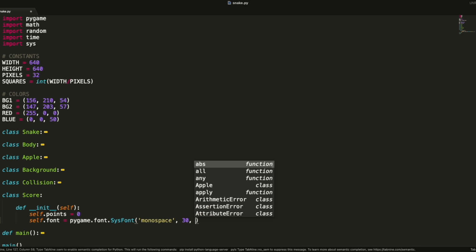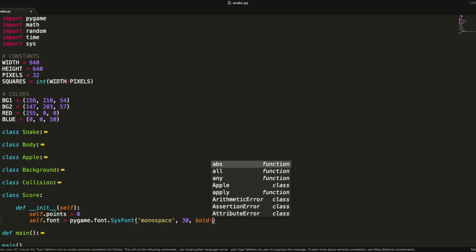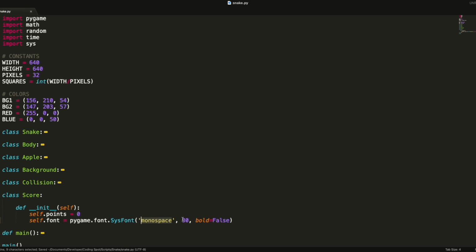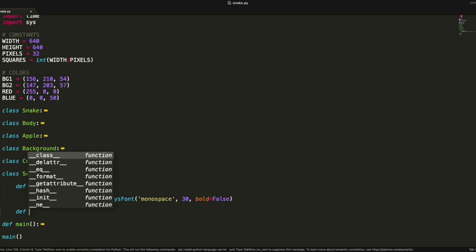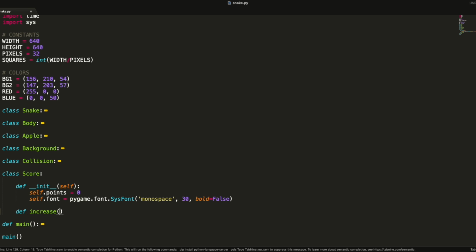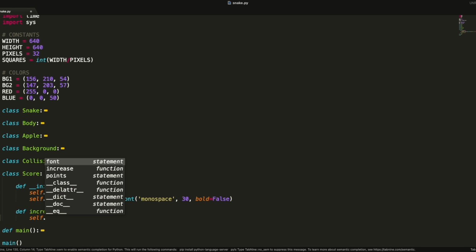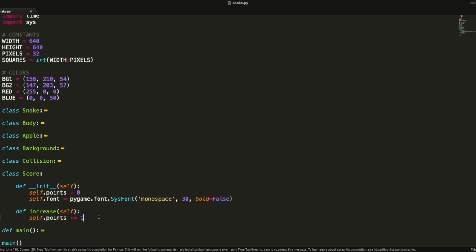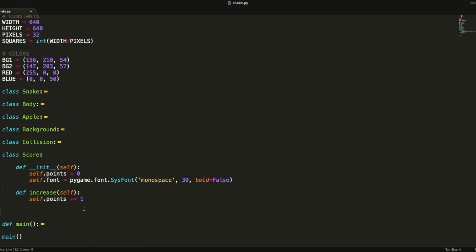30 is gonna be the size of our font, and we're gonna put here bold equal false. You can play with it, but I like this combination. So we're gonna add some methods here. So we want to have the method increase, so it will increase our points by 1. You can increase them by 10, 100, whatever you want. I'm gonna increase it by 1.